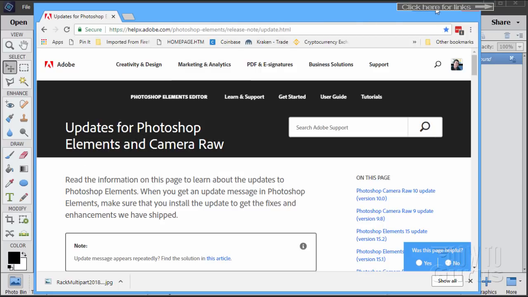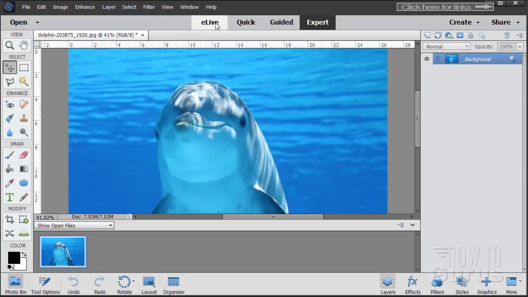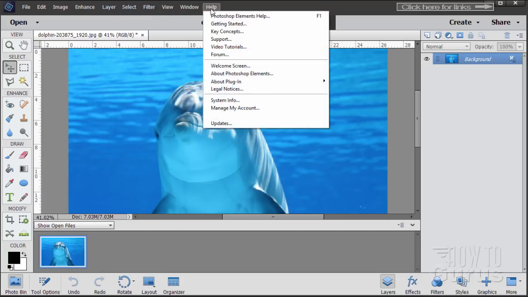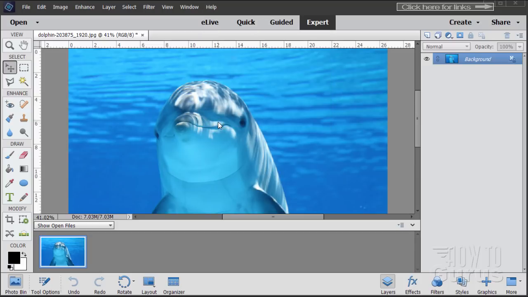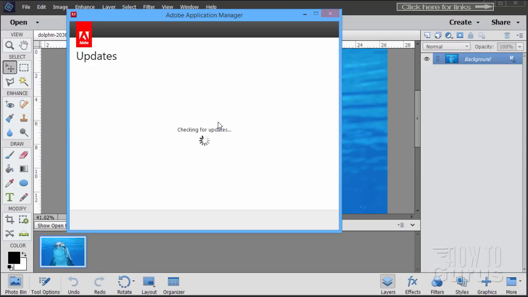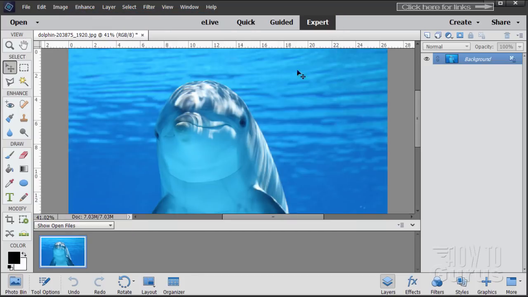Now, to actually run the update, all you do is go up here to Help and come down to Updates. Click on that. This will bring up the update window. It will then check to see if there are any current updates. It's looking for it right now. If it finds any updates, it will go ahead and take a look. Notice everything is up to date. No problem on my particular version. I'll just close that down.